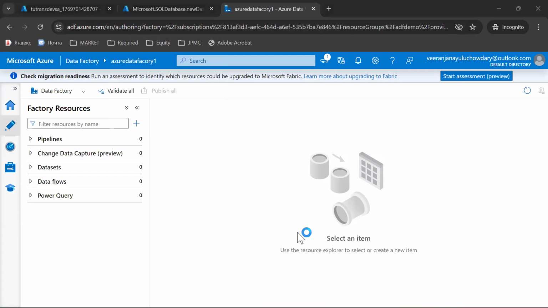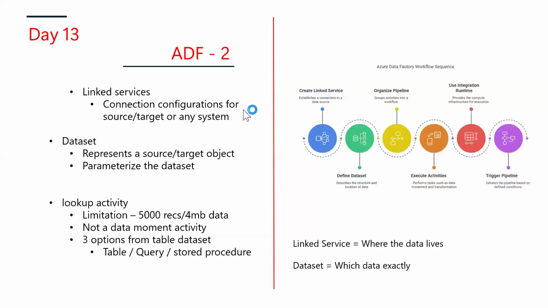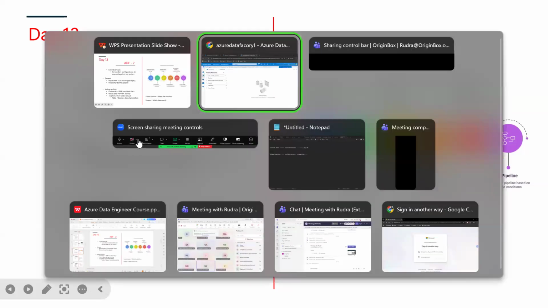Okay. Yeah, I'm going back to the slide. So link service is something like, as I mentioned, connection configurations for whatever it is, whether it is source or target, you need this link service. Okay. So with this, maybe I'll come back to this pictorial representation once I discuss this data set. Okay. Yeah, I'm going here.